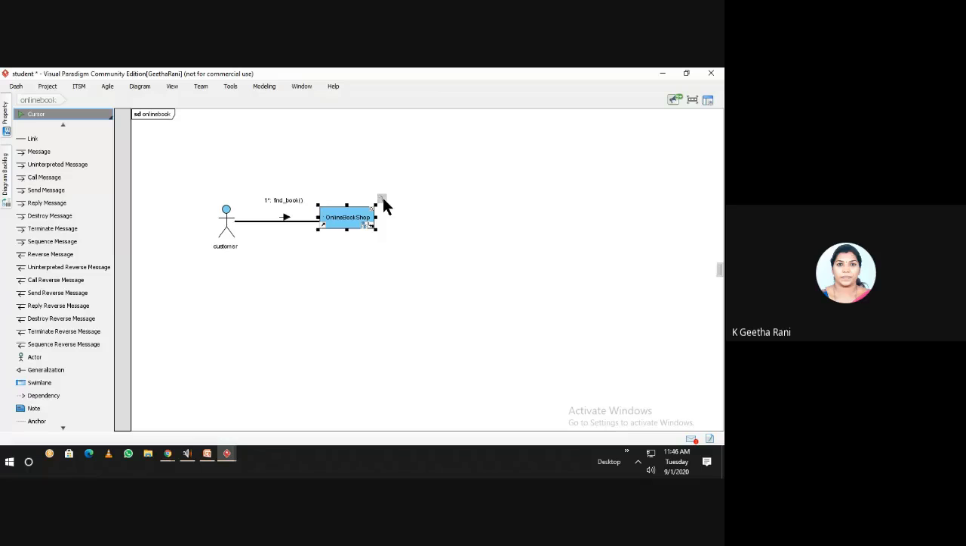I need a line here. That's it. I'm creating one more object here. I'll put it as inventory. Once the customer is finding the book, obviously there should be a database, so I have to search whether the book is there or not. So I'll call this object inventory.